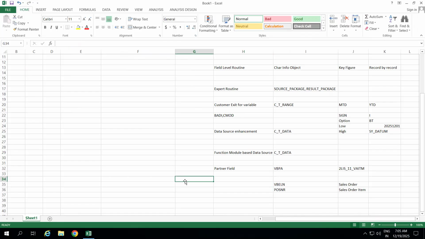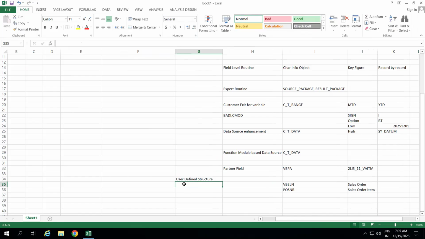For this, what will you do? First we will create a user defined structure. I will explain the code part in the next video. Define the internal table and work area, fill the internal table, and sort the internal table, whatever you fill.